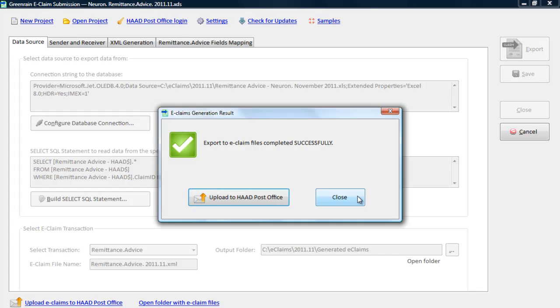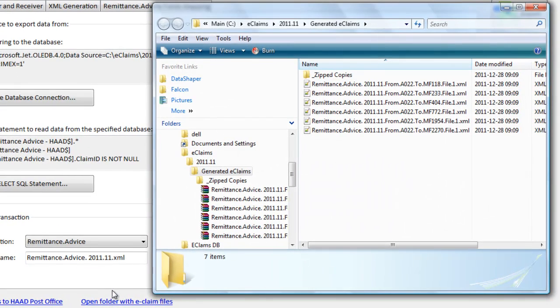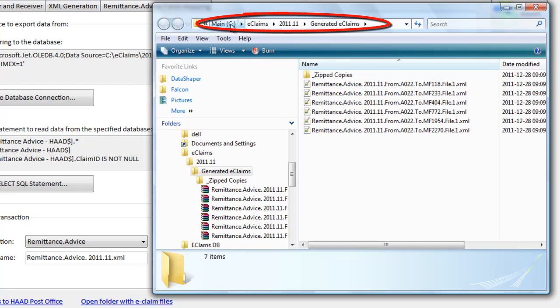If you don't want to send generated file to Shafafiya or post office directly, because you might probably want to send generated files to your payers, you can click on Close button and then open folder with eClaim files generated. This is exactly the same folder that we created for November. C drive eClaims 2011 November generated eClaims.